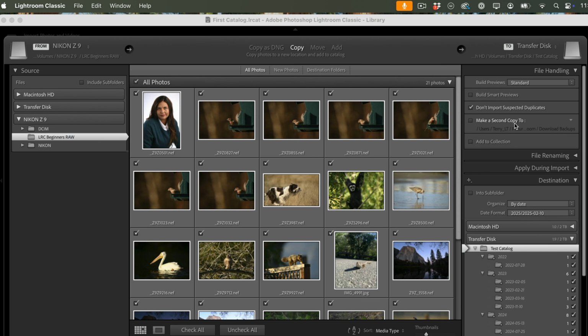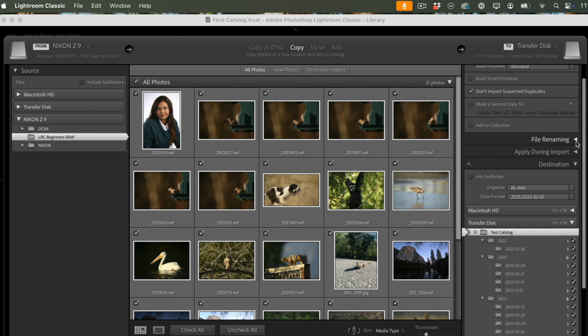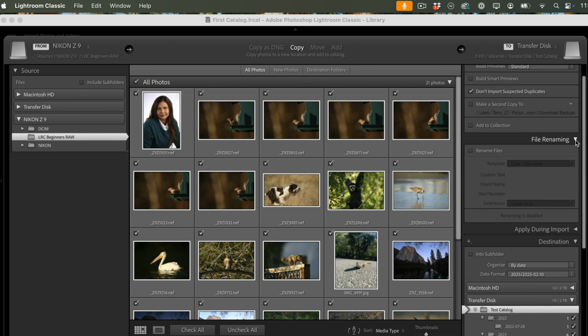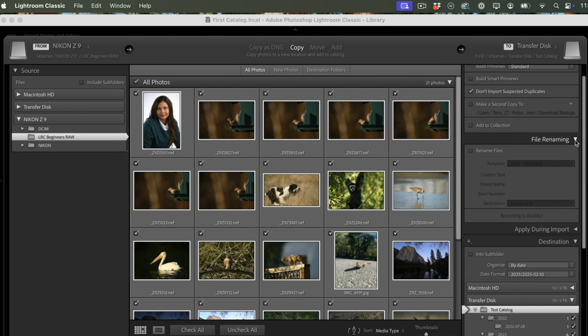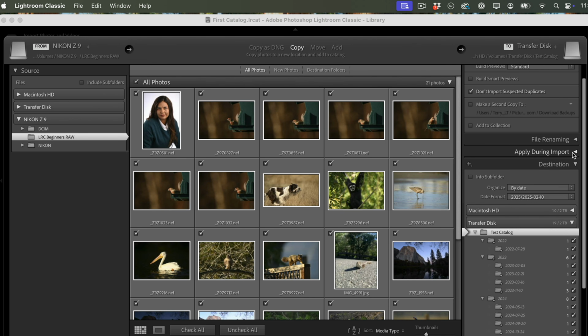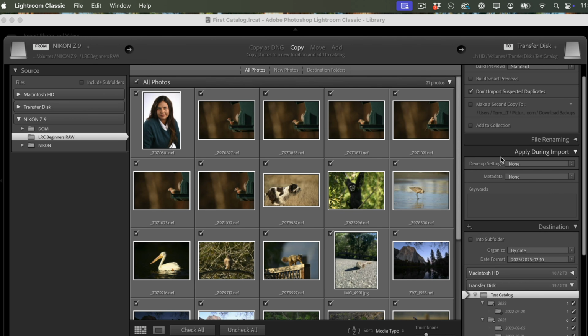All right, add to collection. We'll talk about collections another time. But as we go down, we can see here file renaming. We really don't want to rename files. It's not of any real value. You can if you like, but I don't because when you start shooting hundreds and thousands of images, renaming them is just too much work. And then apply during import. These are things where you can tell it to do certain things with your development. Don't care about that. We're not going to do that.